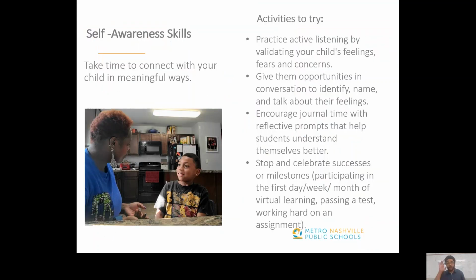So for self-awareness skills, take some time to connect with your child in meaningful ways. For me, what that really means is participate. Some of the activities that you might want to try if you don't already do it: practice active listening by validating your child's feelings and emotions, their fears and concerns. Validating helps children feel normal. It will help them feel like they're okay to have those feelings.